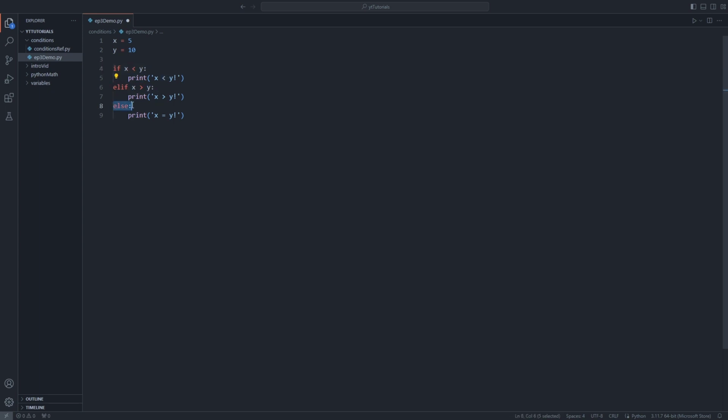Elif, which stands for else if, elif x is greater than y, it'll print this. Otherwise, it's just going to say that they're equal.